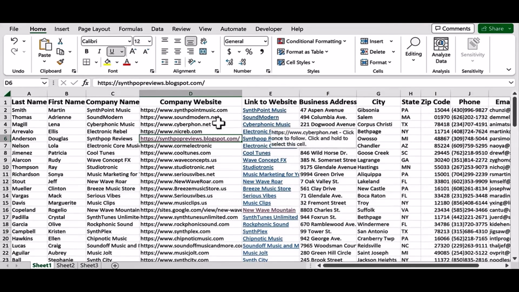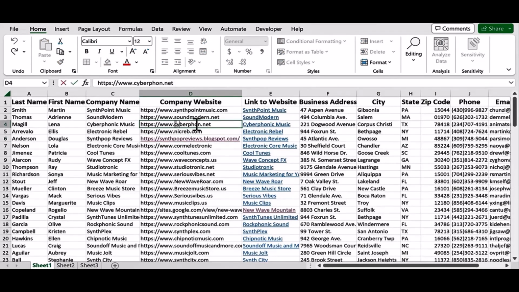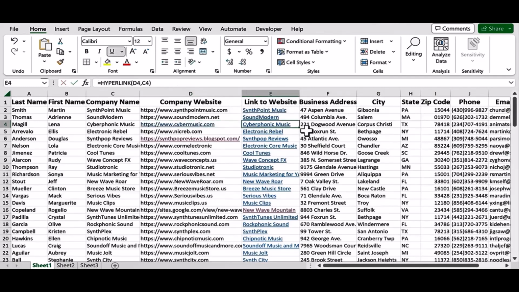For one, look what happens if, let's say, Cyberphonic Music changes their website. Instead of cyberphon.net, let's say it becomes cybermusic.com. I can just tab over and look, the URL in column E has automatically updated to the new URL. What if the company changes its name? I can change it here in column C, tab over, and it changes in column E.